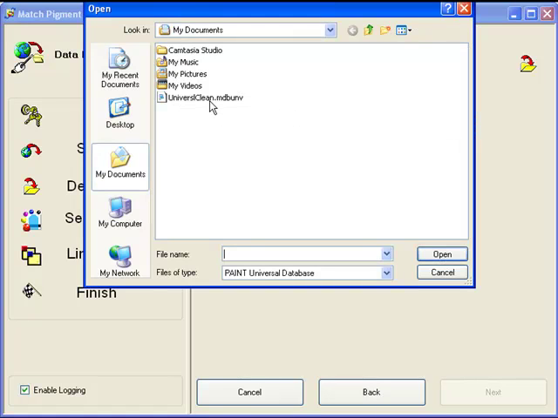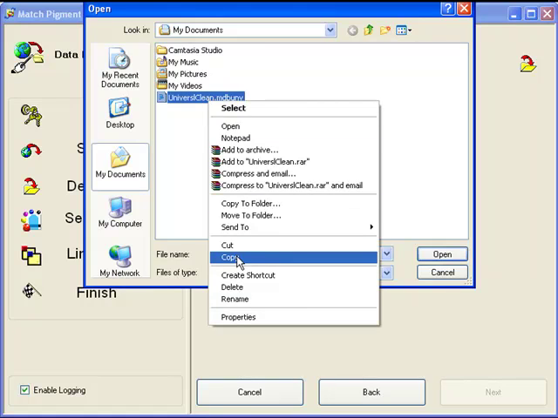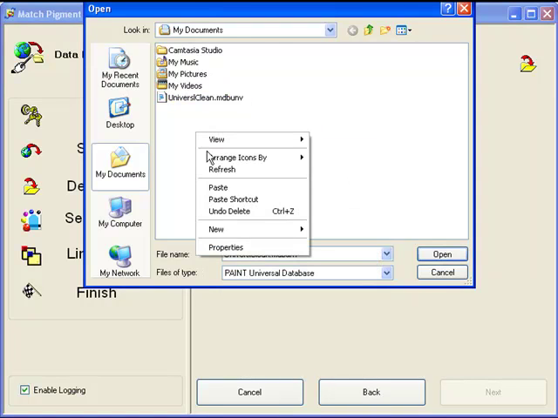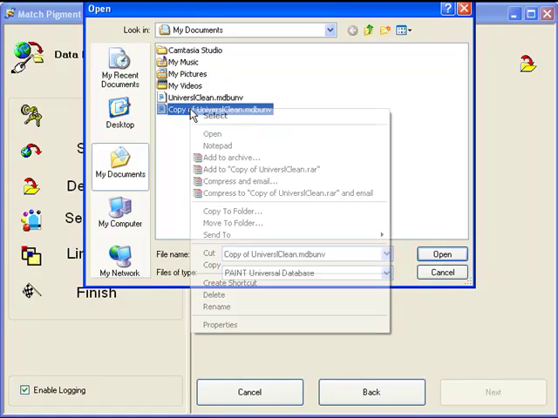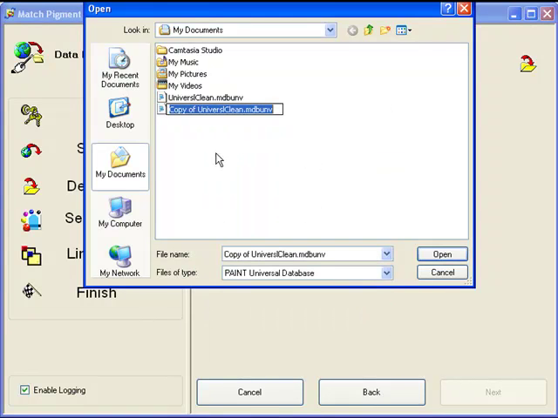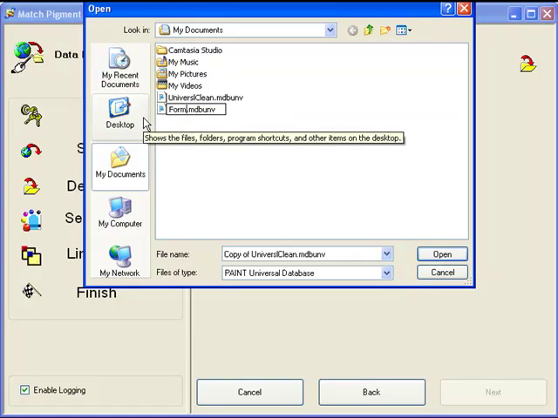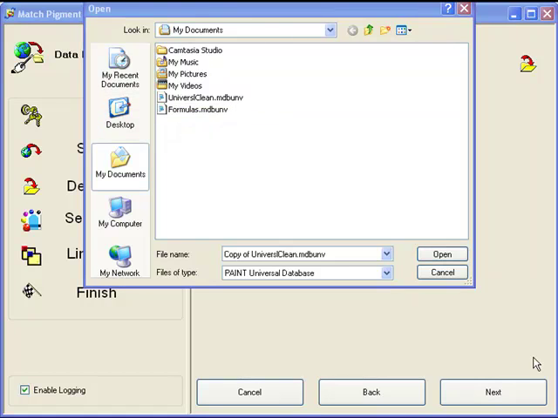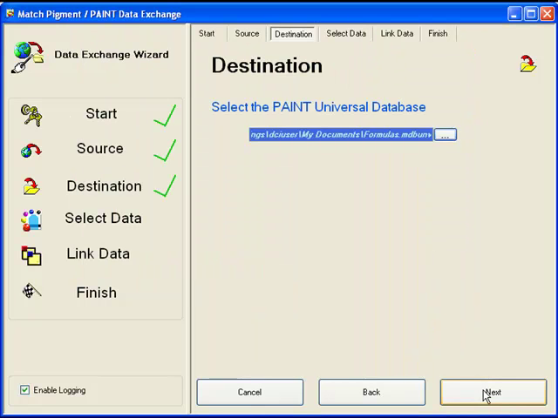In this example, we will take an empty MDB UNV file, copy the file, paste it in the same folder and rename it to formulas.mdb-unv. Please note that you can also take an existing MDB UNV file. Select the file, click Open and click the Next button.